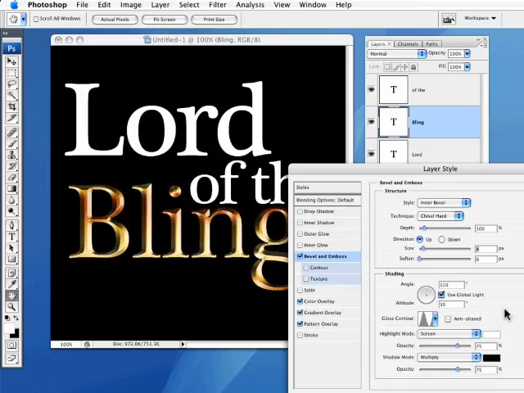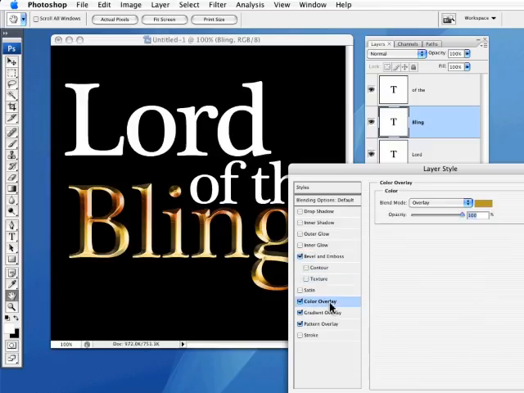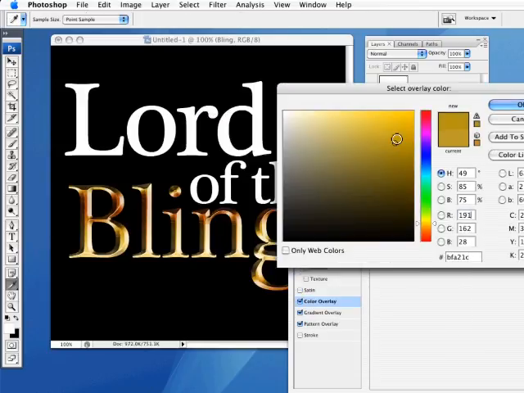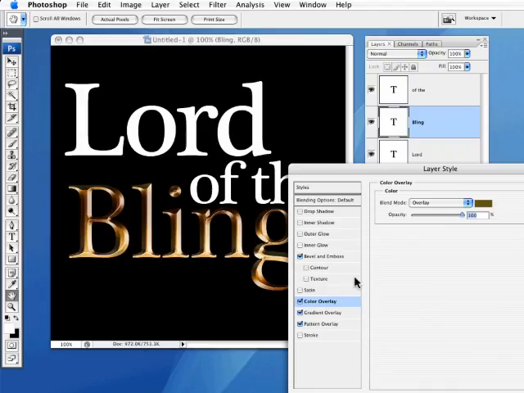Now at this point, if there's anything you're not quite happy about, the beauty of doing it this way, of course, is you can change it. You can, for example, go into color overlay, and as you'll see, as I move the color around, you get an instant feedback because of the way this is working. So you can find the right color for the color overlay.